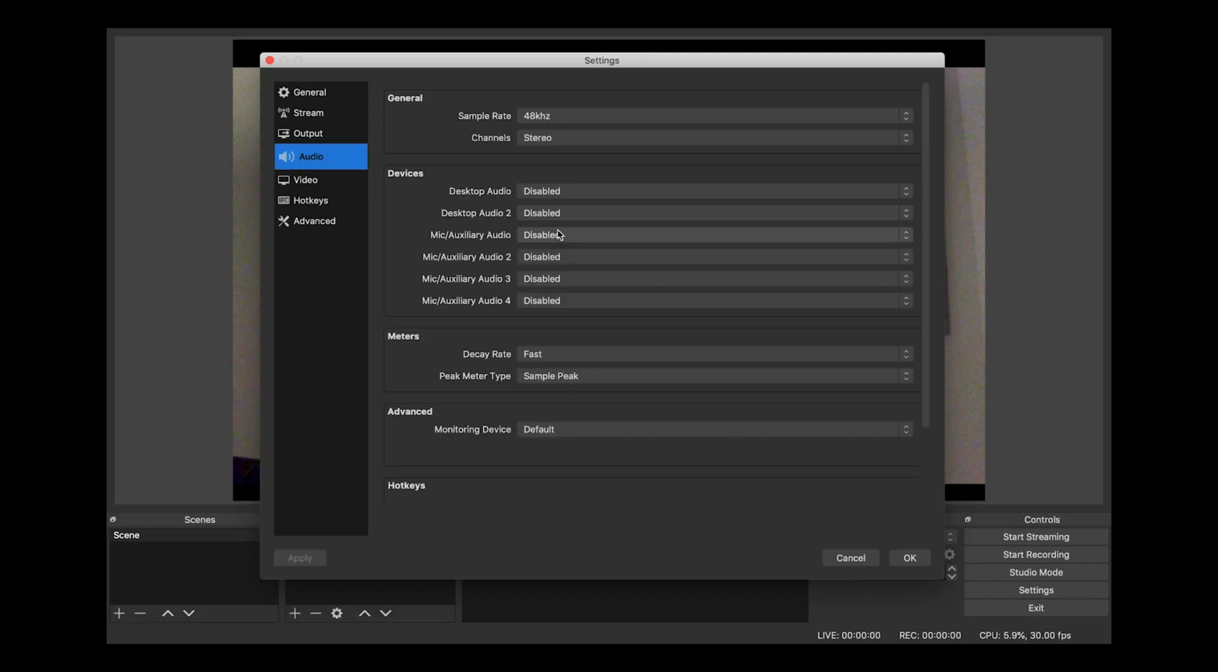You can also use streaming software like OBS to live stream. Just make sure you change your audio device to the MixPre.